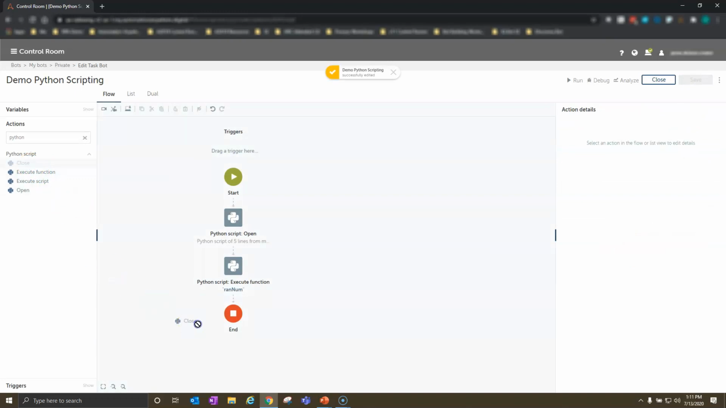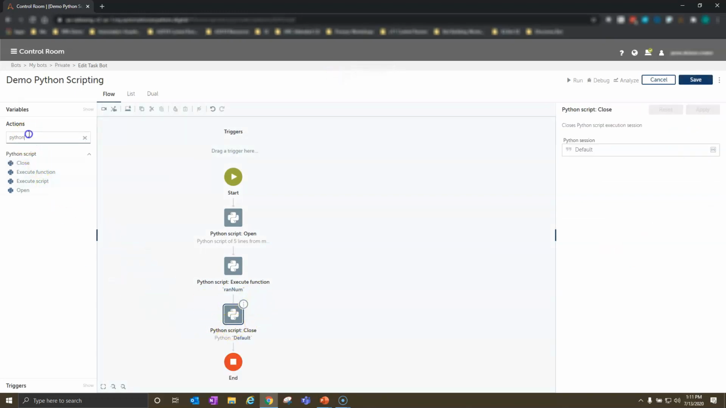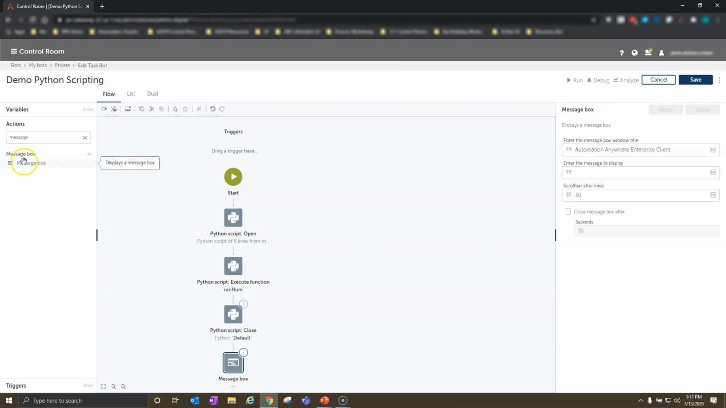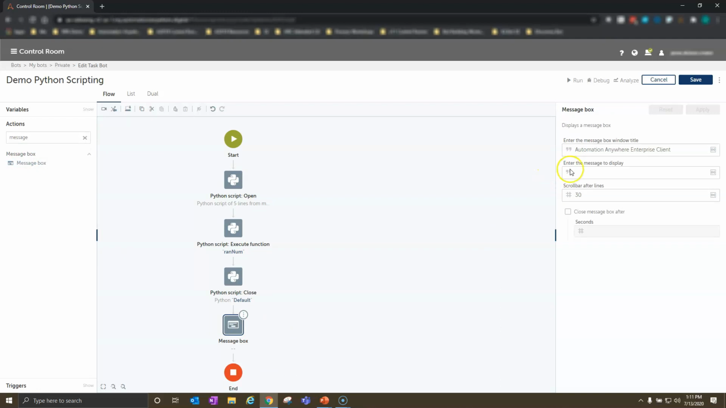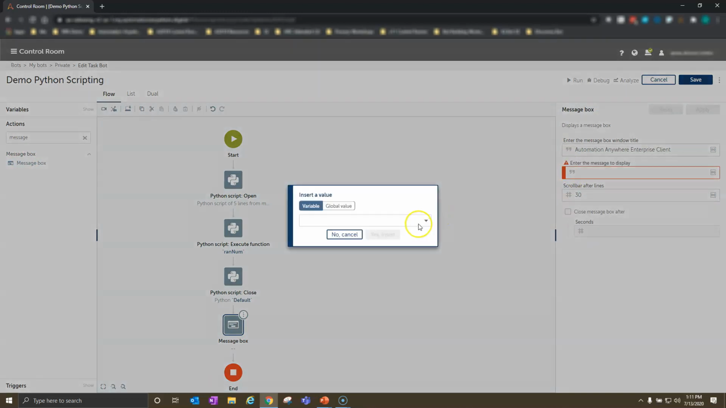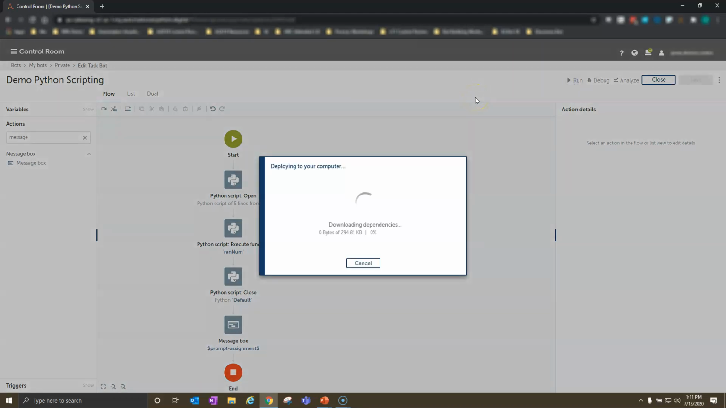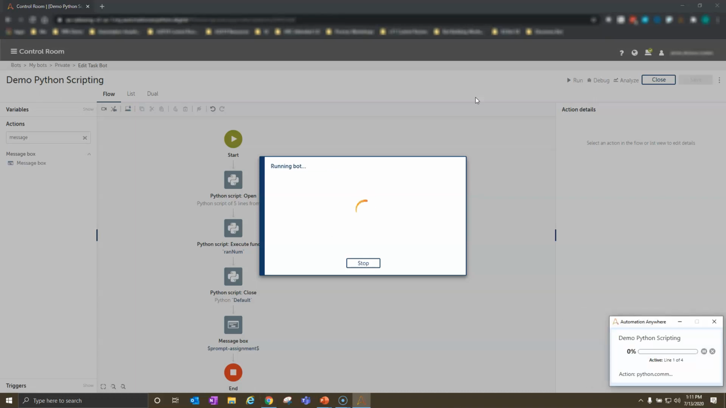And next I drag my close just to close out the session for the Python script. And then finally, I'll search for a nice message box, bring that into the flow view, and we'll just display whatever is returned from our Python script to our prompt assignment in a message box. So at this point, we're complete. We're all ready to go with our Python script. Let's give this a run, and we should see a random number pop up in the message box, just within that range, 0 to 100.